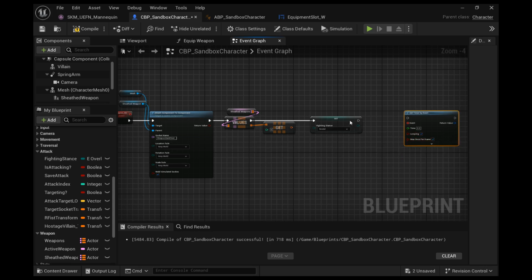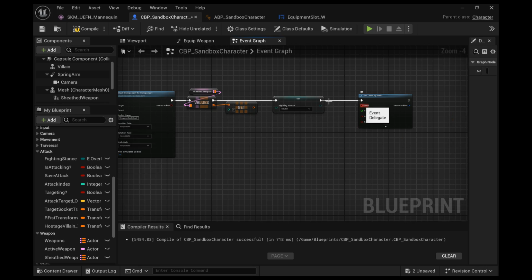This is, rather than using a delay, we're going to do a timer by event. So on the time, we're going to make it loop, and we're going to put 0.01. So this is going to fire every 0.01 seconds.